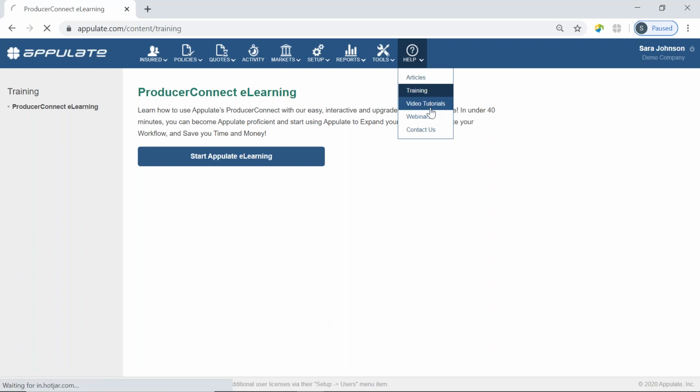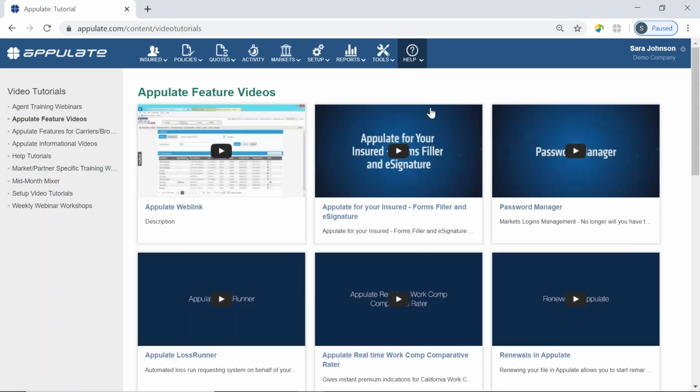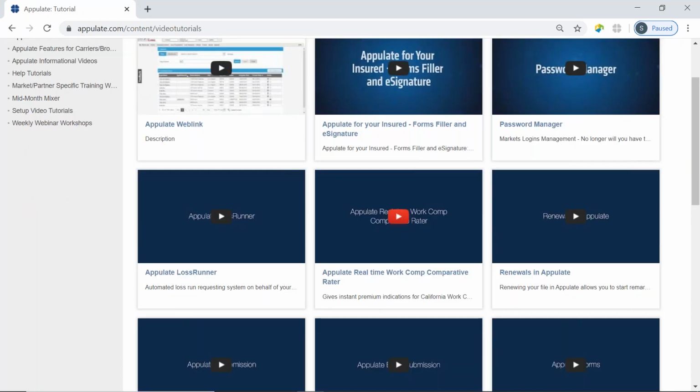Also, underneath the Help tab, there is a video tutorial section, and this is an absolute wealth of knowledge. It will default to featured videos, which are just quick 1 to 2 minute videos on how to accomplish simple things with Appulate. Say you're a premium agency and you're going to send your first loss run, but you kind of need a refresher on how to do it.